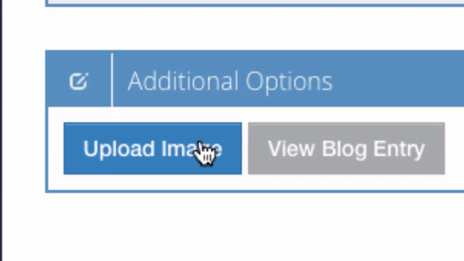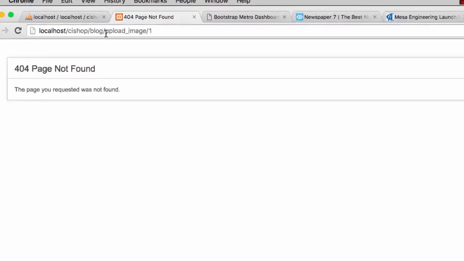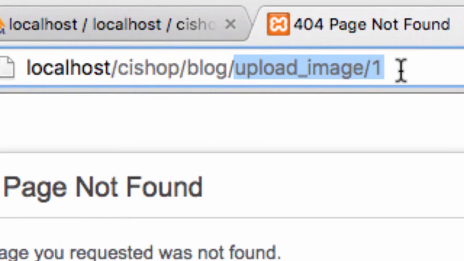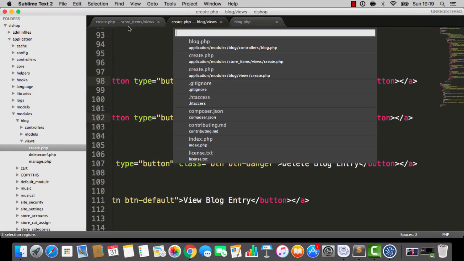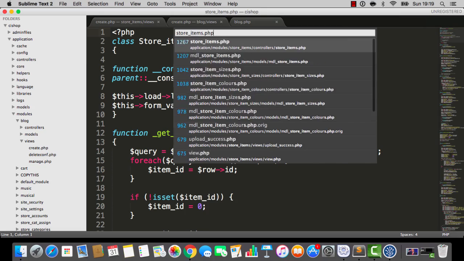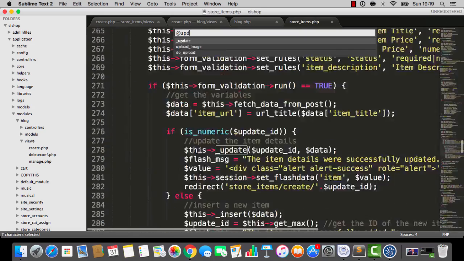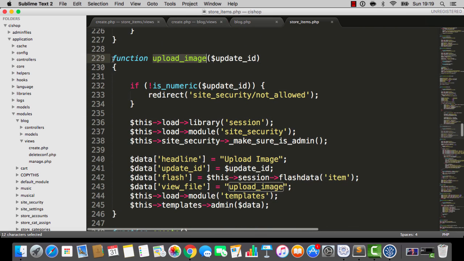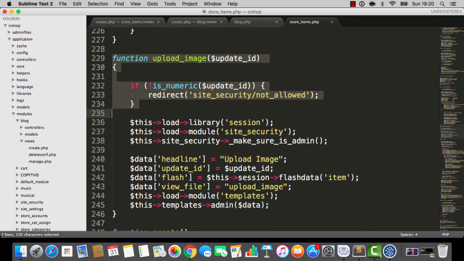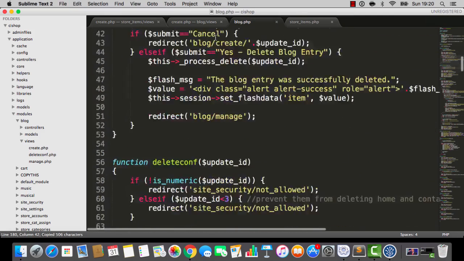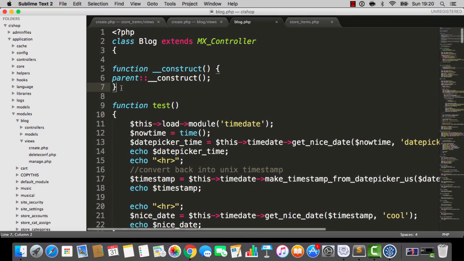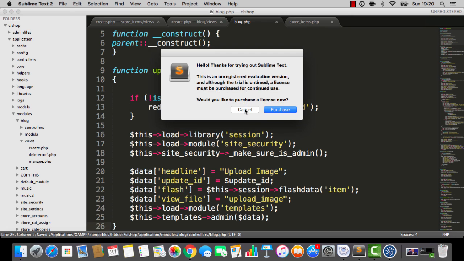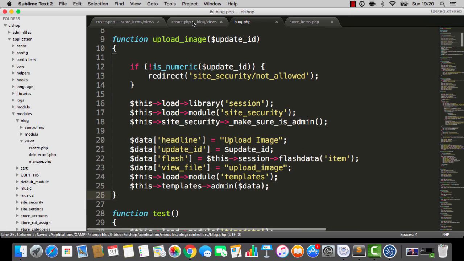Now if we click on this, look, it goes to /upload image. Do you remember? On store items, we had a thing called upload image. Do you remember that? Okay, and it works and everything's cool. So let's copy this upload image function from store items, and we're just going to paste this straight into blog. Okay, so a quick check, everything looks good.